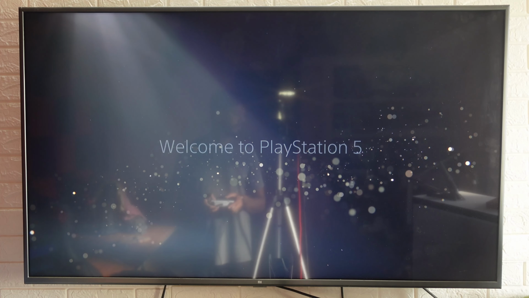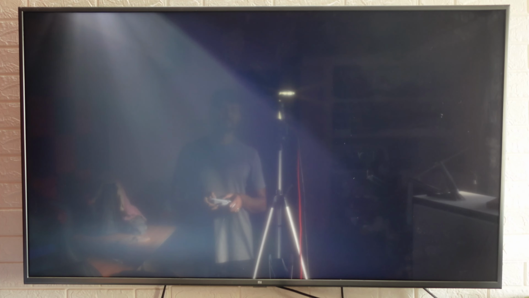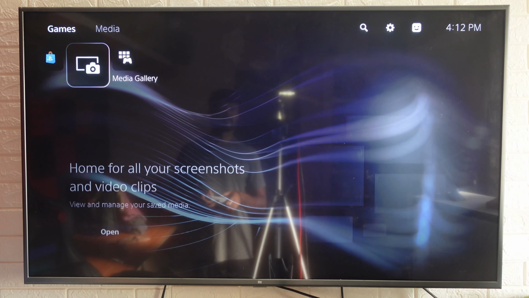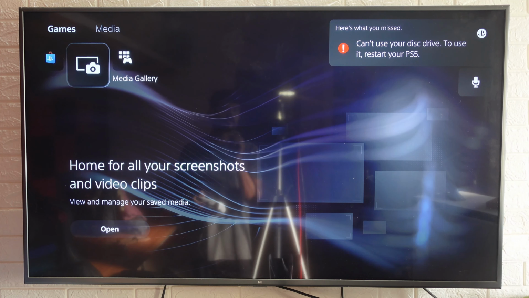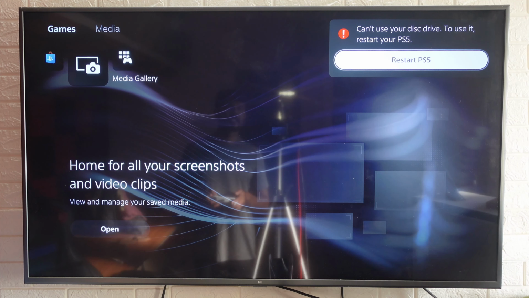So this is called simple reset. So you need not go into safe mode to reset your PS5 console. So that's it, friends. In order to work with this disk drive, we need to restart the PS5 console.